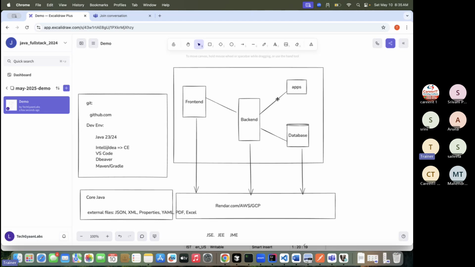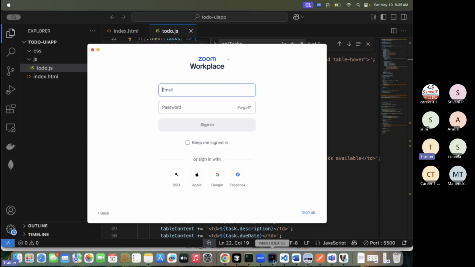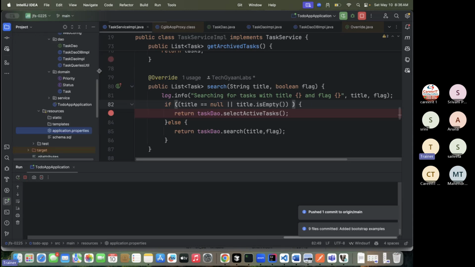Then you may get the doubt: what kind of projects will you develop? That's a question you will be asking here. What is the code I'm going to do in the classroom? Everything will be pushed to GitHub.